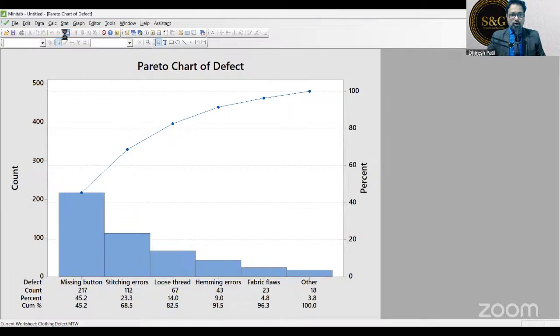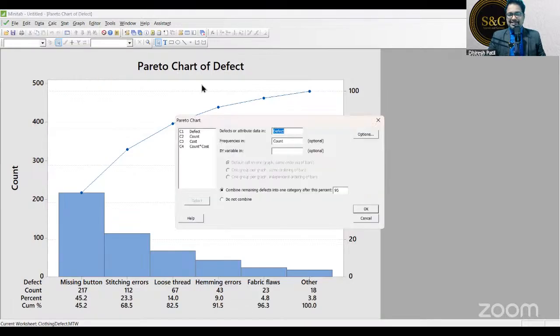Once you press Control E, you'll get the edit last dialog box. So this window will appear. Now, instead of count here, we are selecting count into cost. This one. That's it, only that much needs to change. Leave the defect as it is. Bring the cost down into frequencies. Let's click on OK.